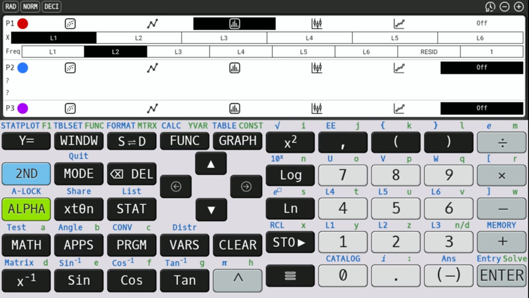Okay, but L2 is where my data is. All right. Now, the next thing I'm going to do is create my window. Well, let me show you what happens if I just hit graph.